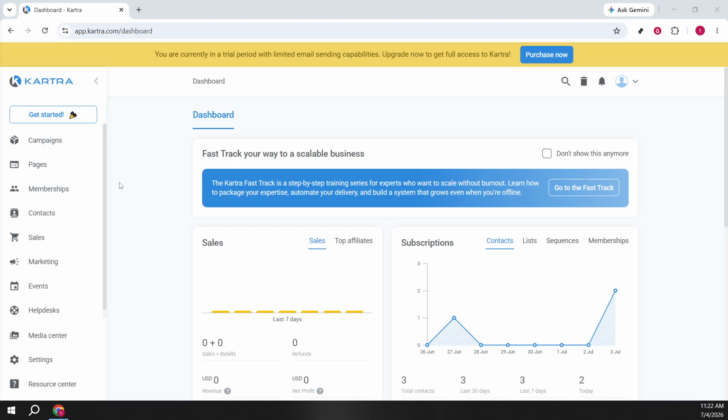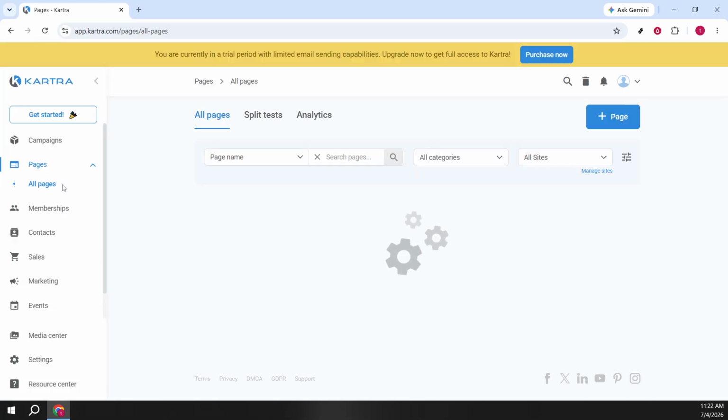Instead, each blog post is simply a page you build using a blog-style template, and then you organize those pages into a blog section on your site. The benefit is flexibility. You control the design and layout while keeping everything inside Kartra's page builder.